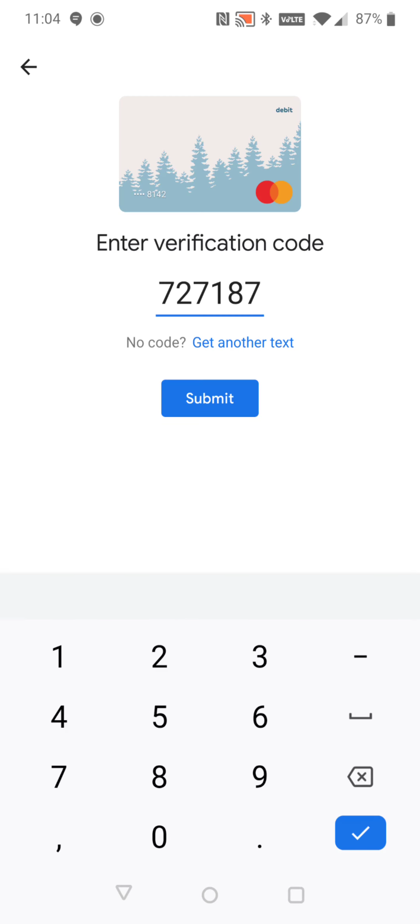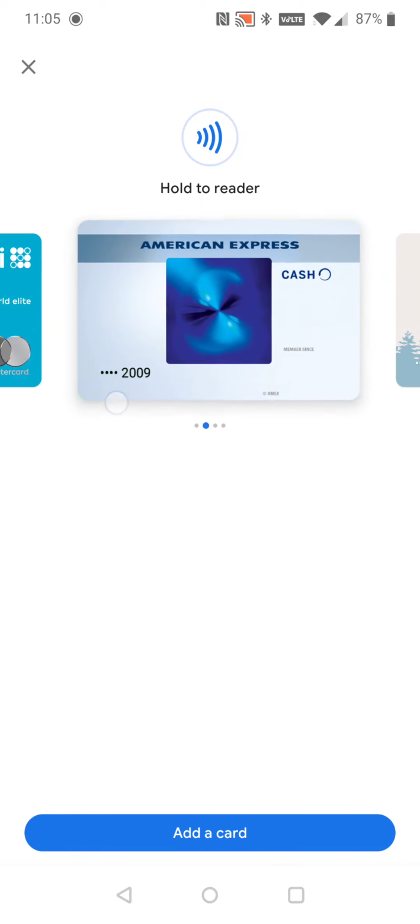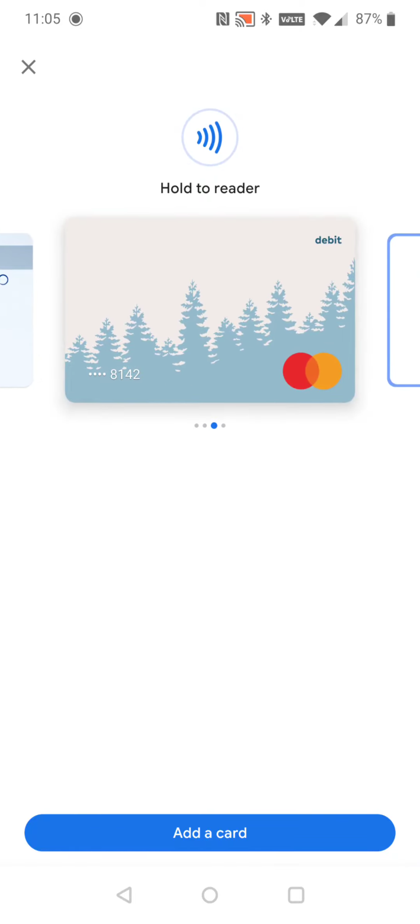And then it will ask you to verify either through a phone number or an email address. So once you get that verification code, you enter it here and click submit. And you should be good to go at that point in time. If you scroll through your cards, you should find it at the end of the list. The most recent card that you add is going to show up at the end of the line.